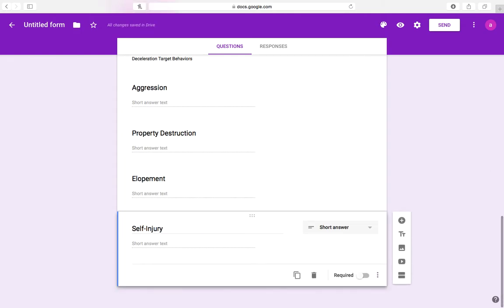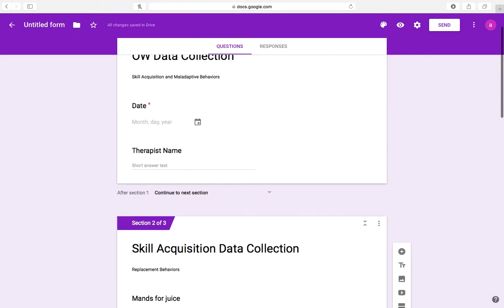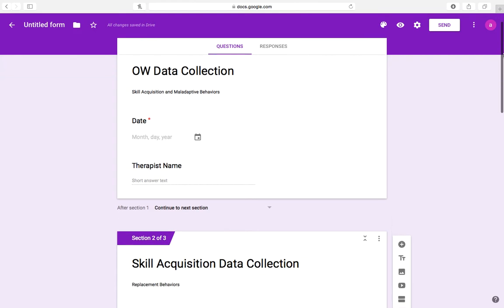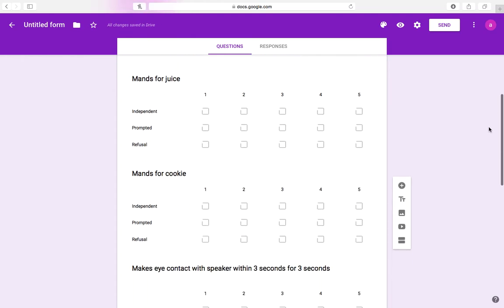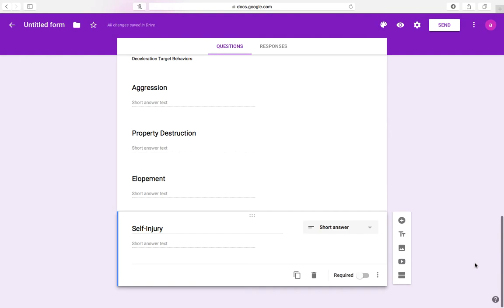Okay, now that I have my maladaptive behaviors in here, I can go back and just look through my form. I have my date section, which is required. I have my skill acquisition session with my different programs, and I have my maladaptive behaviors.